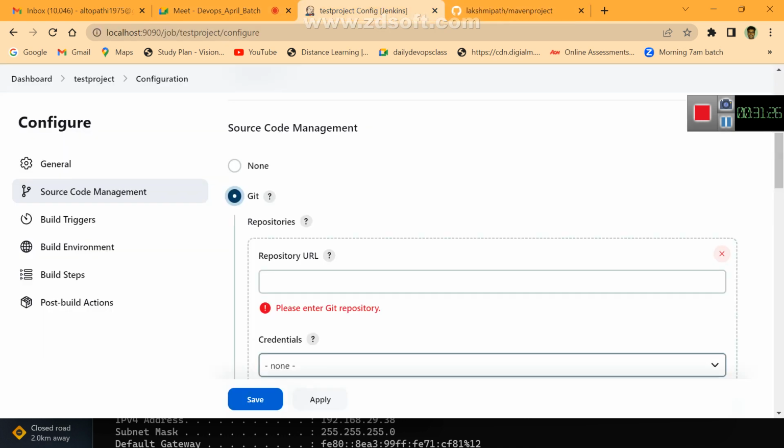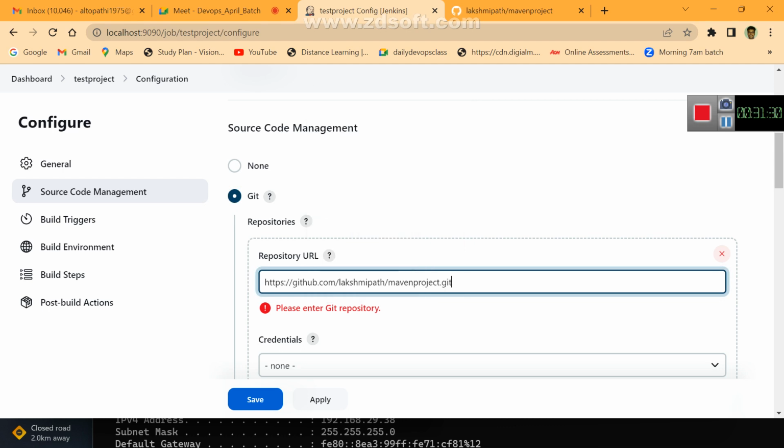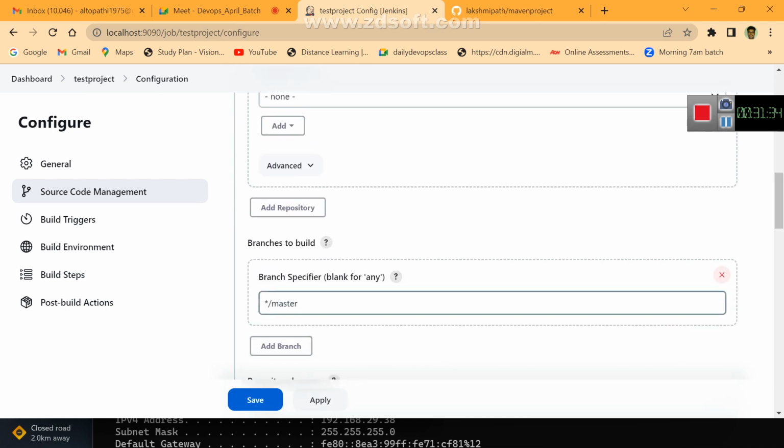I'm pasting my URL over here. I felt that everything is fine. I am not modifying anything here. What is the default branch name? Master. But according to my repo, what is my branch name? Main. Now I am trying to save it.